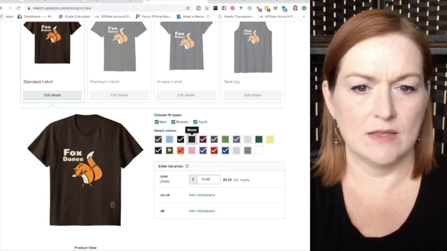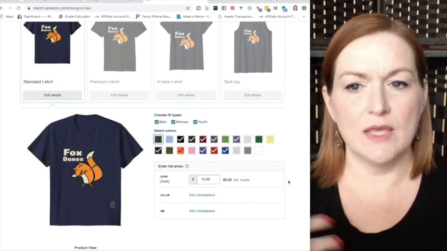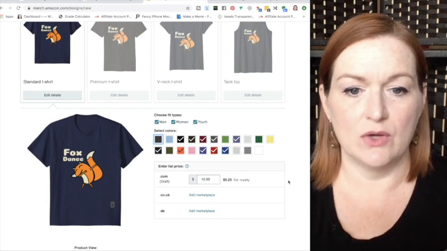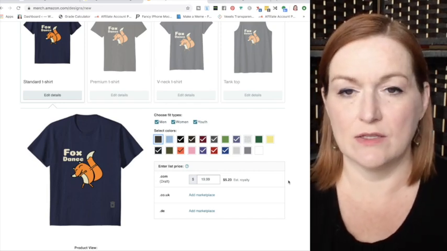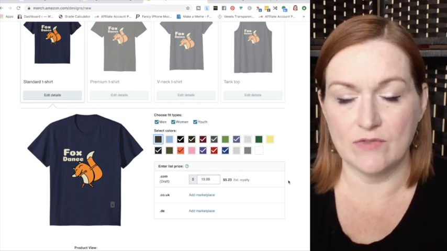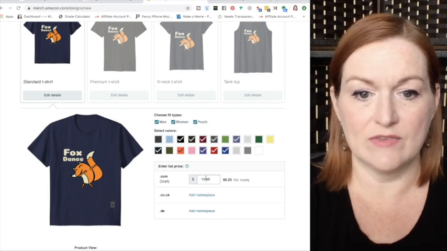But there we go. You can list 10 colors. Now I've got too many. Then you have to decide on your price point. So here it automatically defaults to $19.99, which means you would get $5 royalty if it sells. So I'm going to move mine down to $17.99.